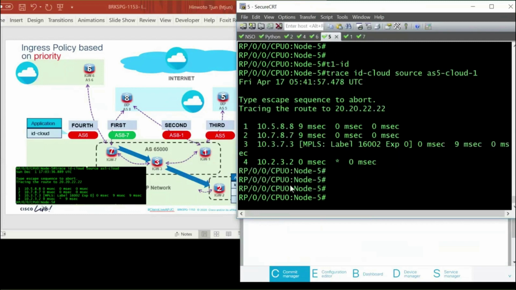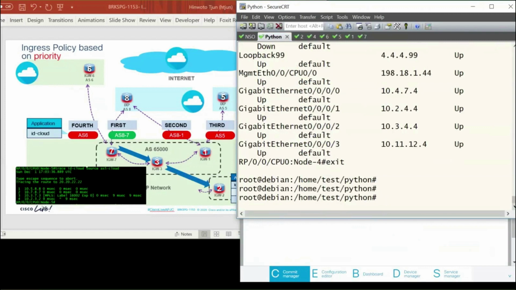To verify that if the first peer link fails or is disconnected, it should go to the second option or second priority, which is AS81. So to simulate the disconnection, I will use the Python script to shut down the BGP session between router 8 and 7.